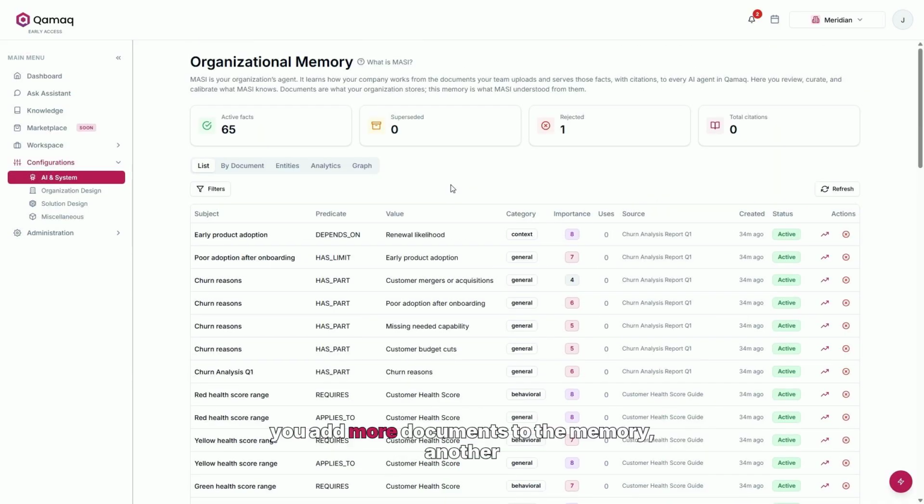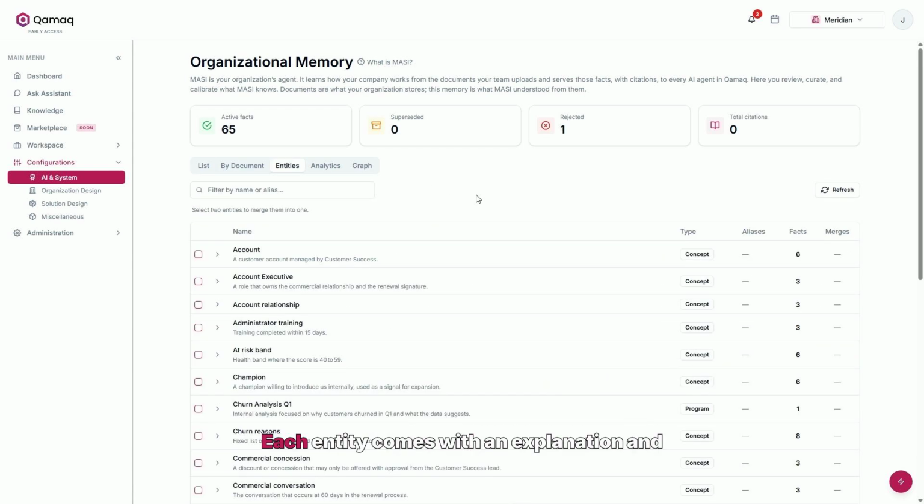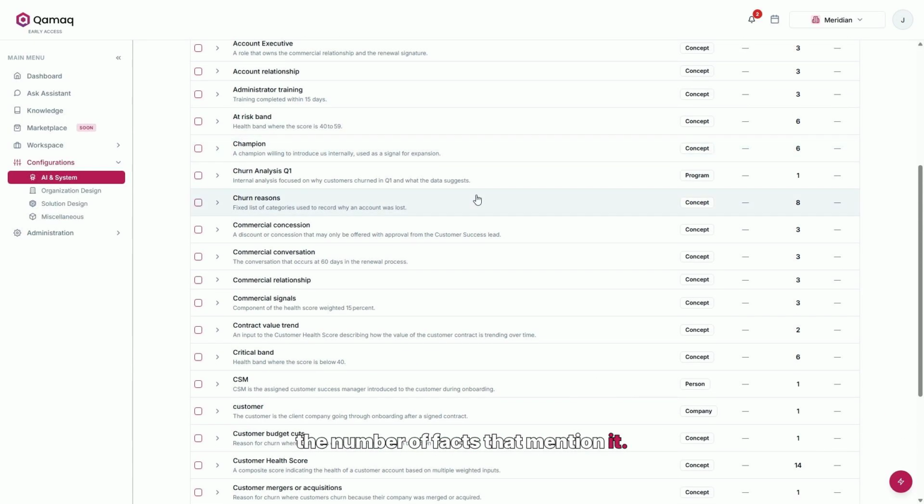As you add more documents to the memory, another problem arises. 2 documents talk about the same thing, but they call it something different. As a result, the system ends up with 2 separate concepts that are actually one. You can see this in the Entities tab. Here you'll find all the things your memory talks about. Each entity comes with an explanation and the number of facts that mention it.